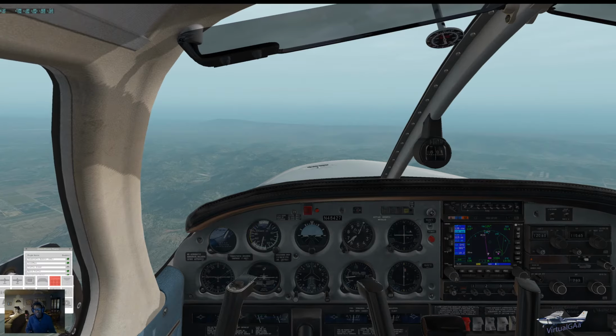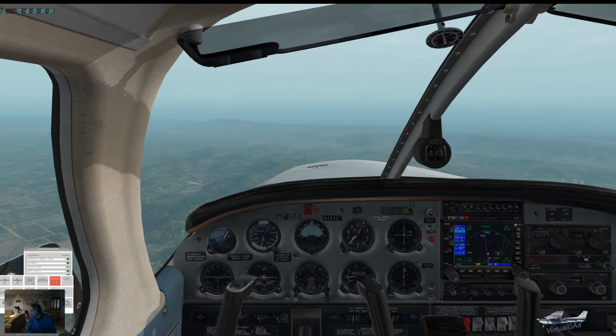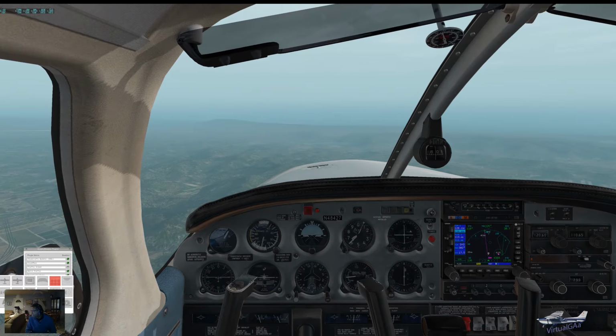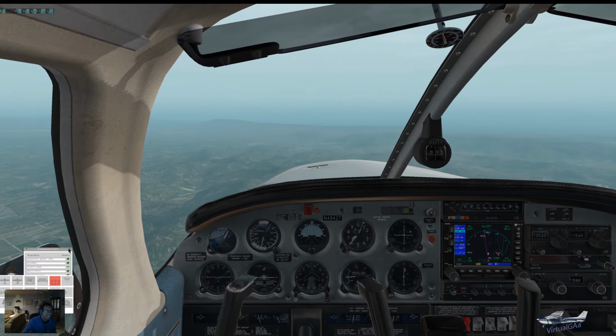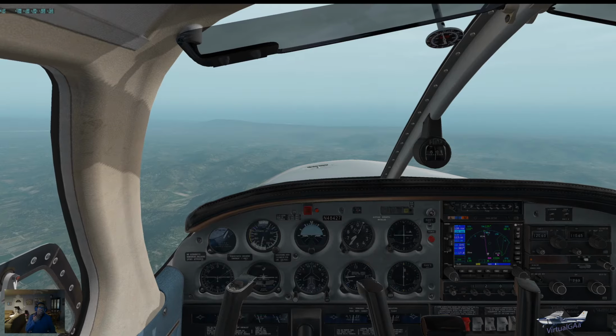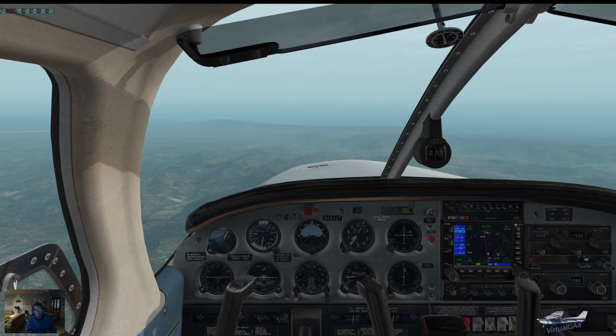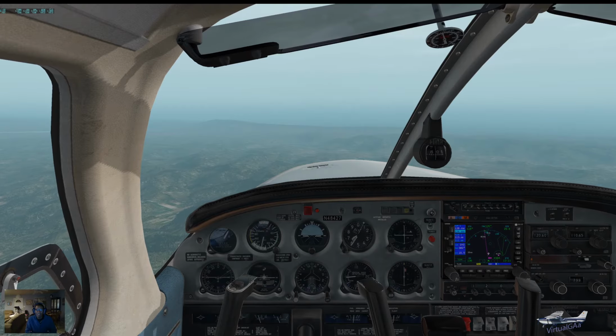Okay, I didn't do my cruise checklist, so I missed turning off my fuel pump and my landing lights, but better late than never. And I guess I can close this guy down. So I got a little busy in the cockpit there for a minute, and it was just tough trying to manage all the things that I needed to manage to have a successful flight.